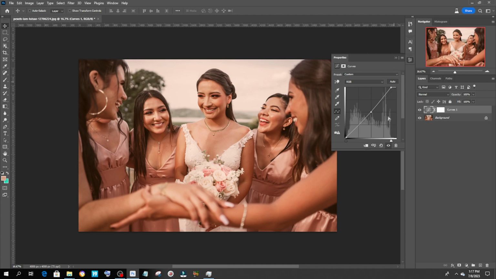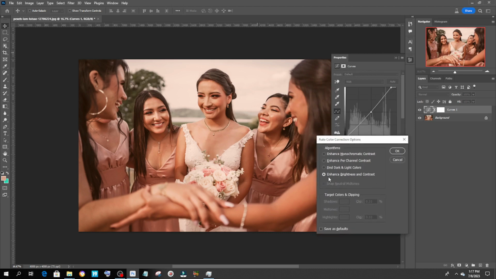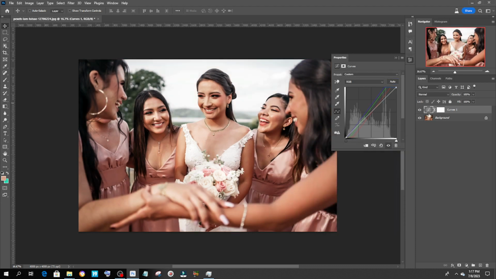What do we have to do? Let's go back. What do we have to do? Just hold alt and click on the auto. It's going to give you a secret option that many people do not know. And then I'll click on find dark and light colors. You can see automatically it works on it. It just works on it. So this is what it was before, and this is what we have now.